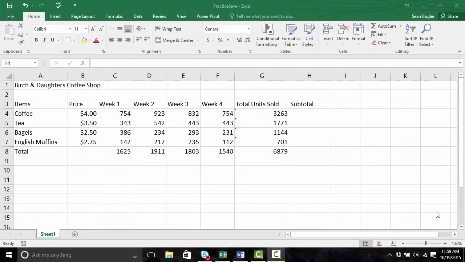Alright, welcome back. So we've calculated the total units sold per week and per item, and we were able to do that using automated features like the AutoSum tool. What we'd like to do now is focus a little bit more on the real world matters. Now that we've got our total units sold, how much did we make? Let's talk dollars for a moment here, ladies and gentlemen.